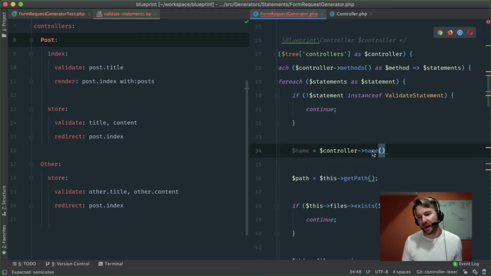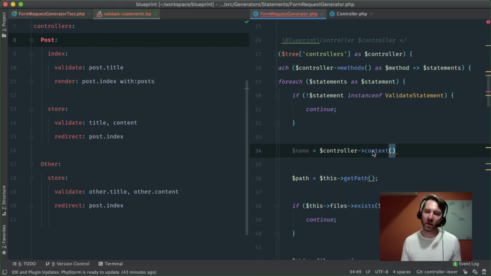It'd be kind of cool if I had something like controller context, and it's smart enough to know, okay, look, if I have a name and it has controller as a suffix, chop it off and give me whatever the base is. But whatever. Okay, let's just stick with name for now.